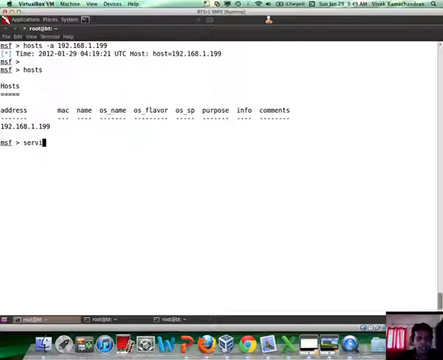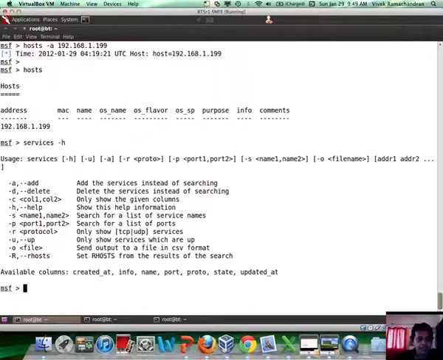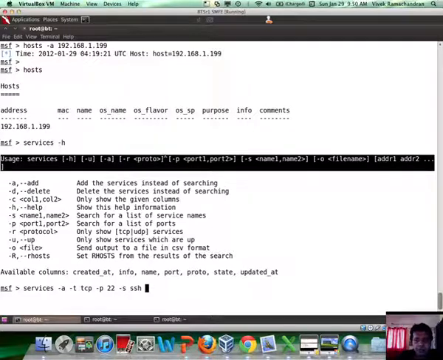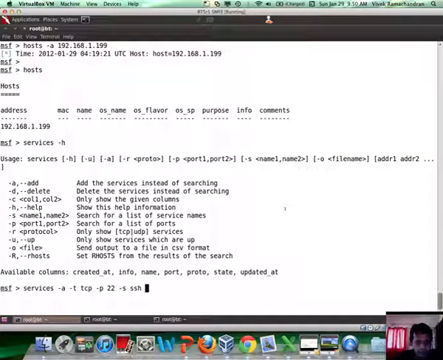Now, similarly, we could add a service entry. So let's say services, I want to add a new one, and I say the protocol is TCP, the port number is 22, and the name of the service is SSH. You can look at all of these options here. And this is something which you could add. And then you could specifically even mention an IP address on which the service has been located.